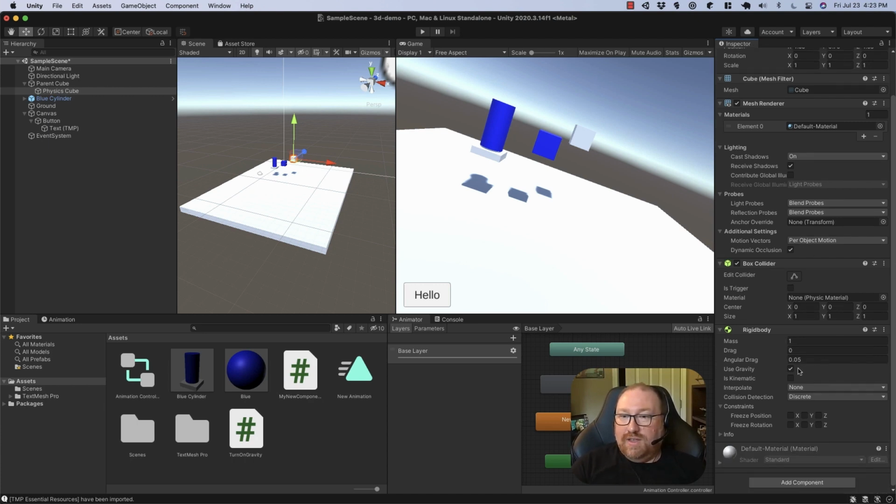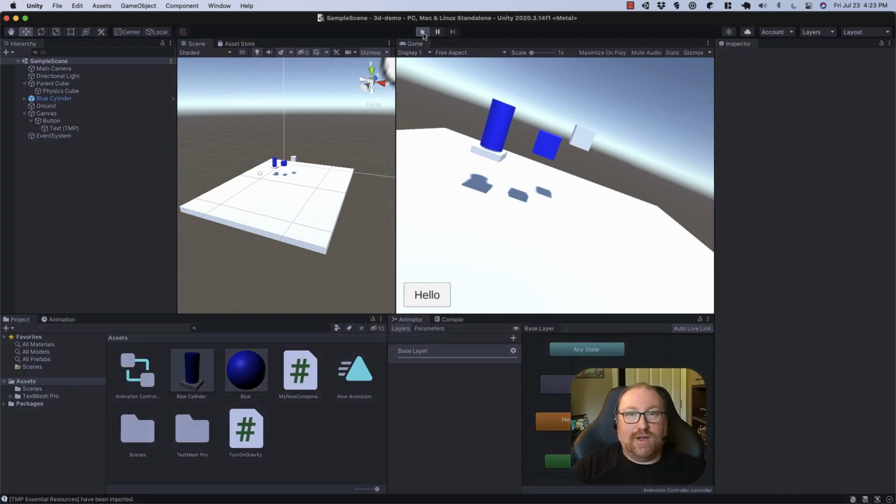And we'll see that use gravity is on, so we'll turn that off. Let's go ahead and try running this. And here's my cube spinning around with its animation that's playing in the ground. I've got my two cubes, and when I click hello, we forgot to wire up the button. Let's do the last bit here.